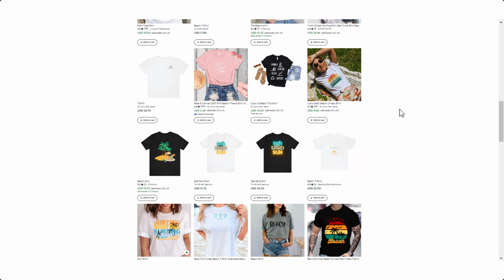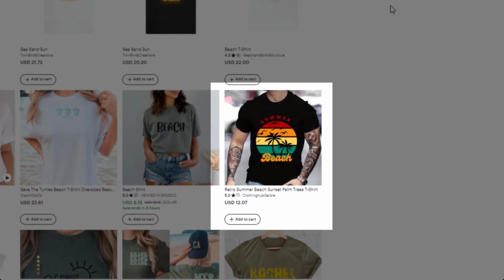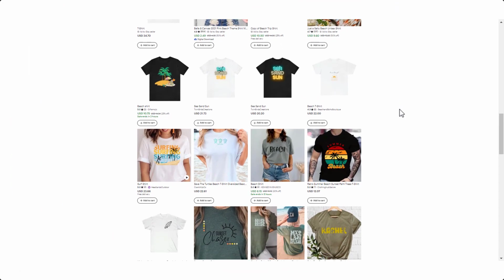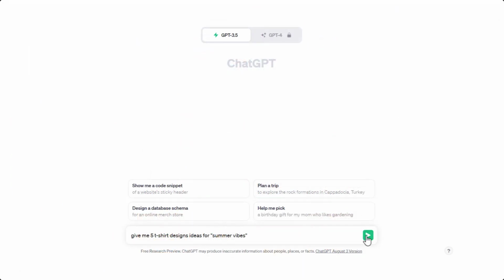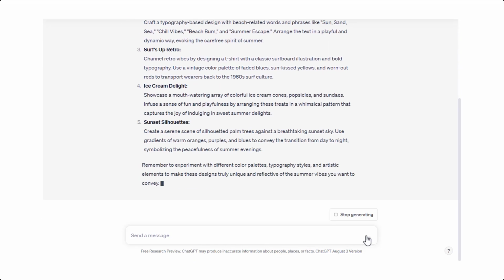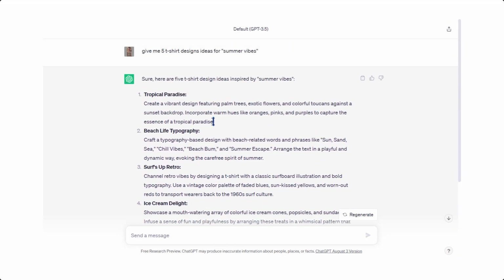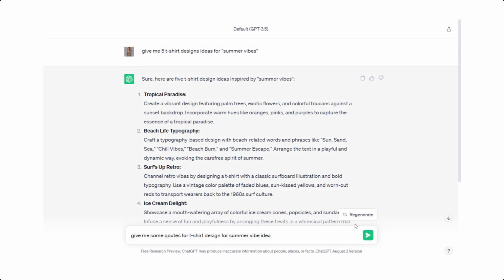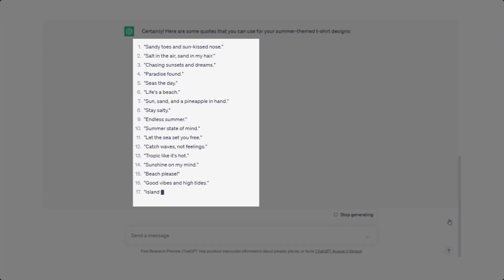In my case, I love the idea of a summer or beach vibe design. So I head over to Chat and search for t-shirt designs and inspiration quotes, and look at that, it provided me with a bunch of fantastic ideas for t-shirt designs and quotes. I like the first one, so I'll just copy that and save it in a text document. You can also ask ChatGPT to give you some catchy quotes for your t-shirt designs. It's like having a virtual brainstorming session with an AI assistant.